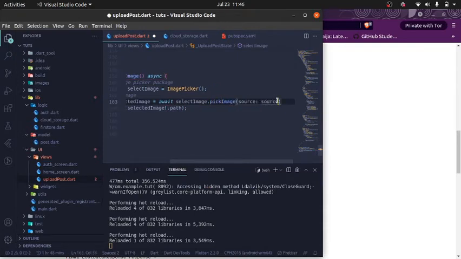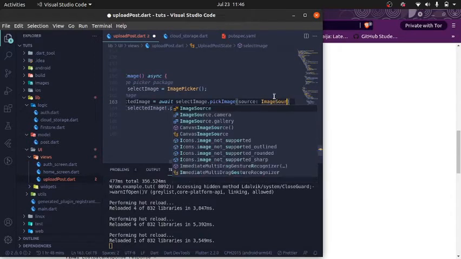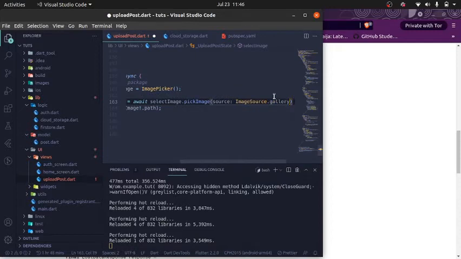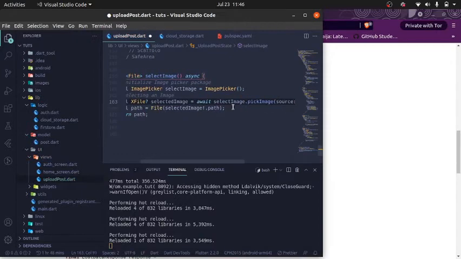Now we want to declare the source. From the image picker library, you have something like image source. You can choose between whether you want to use the camera or the gallery. But in this case, we want to use the gallery. You could write a different function and say we want to choose from the camera, but in this function, we just like taking from the gallery. So we've selected an image from the gallery.